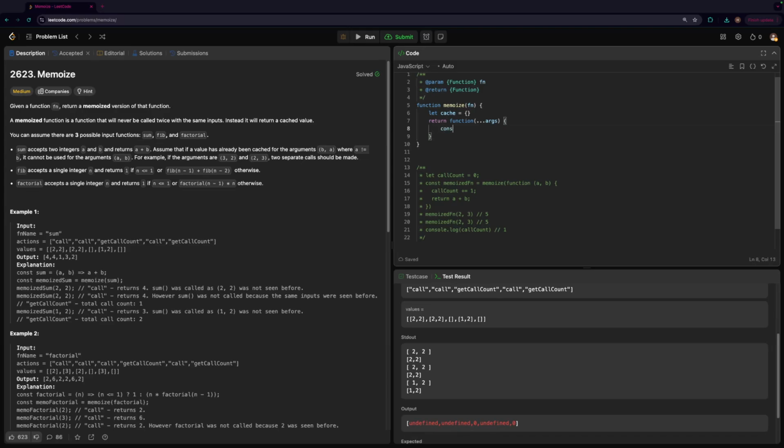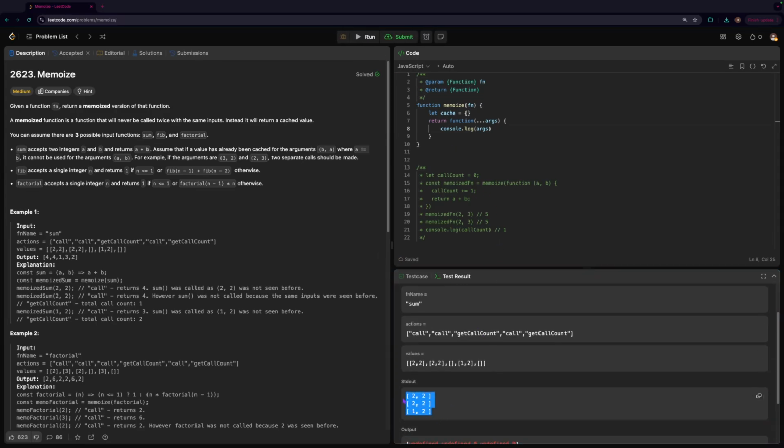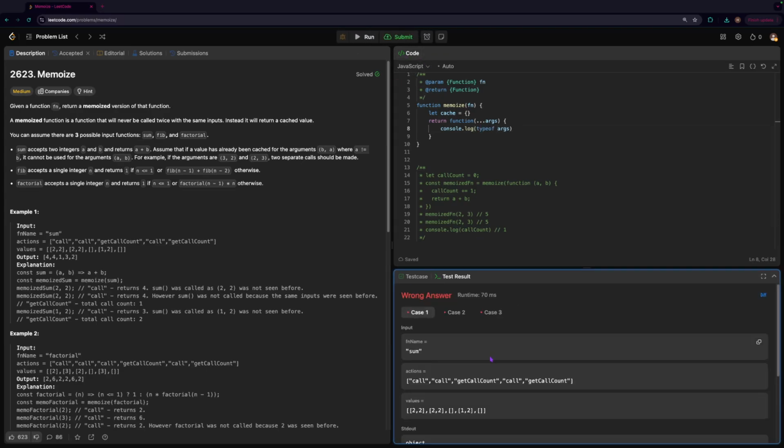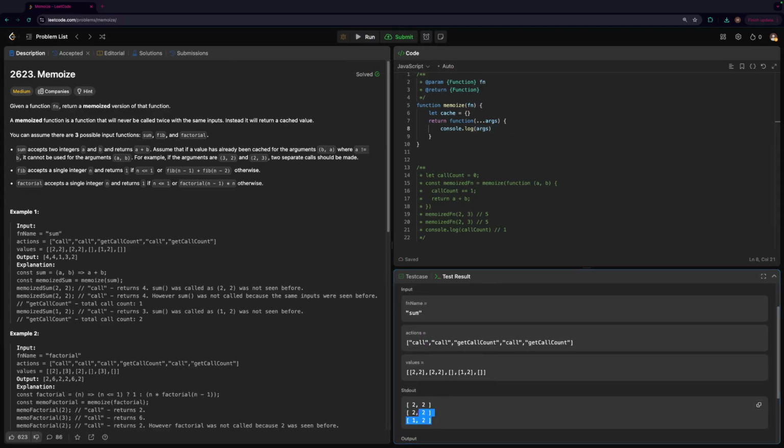If I console.log the args, let me run this. As we can see here, we have arrays. If I write typeof args, all right, it says object, but we have arrays. Essentially what we want to do is find a way to store keys in this cache, but we can't store the arrays themselves. The reason why is that we'd be storing references, so when we make the comparisons, we'd be comparing reference to reference, which isn't what we're looking for. We want to be comparing actual values.